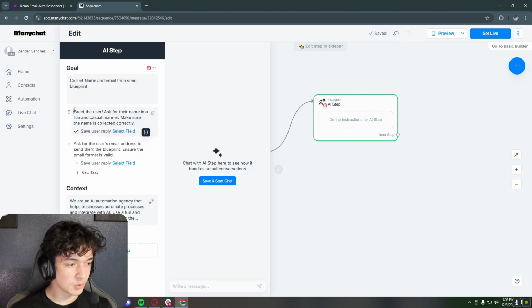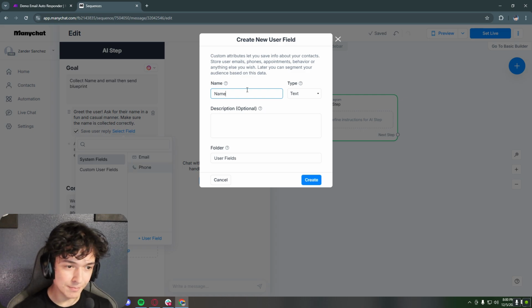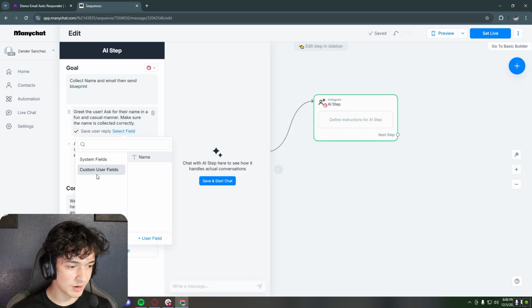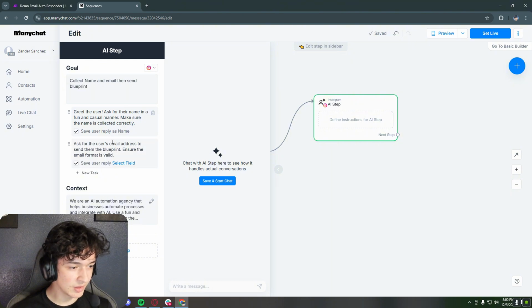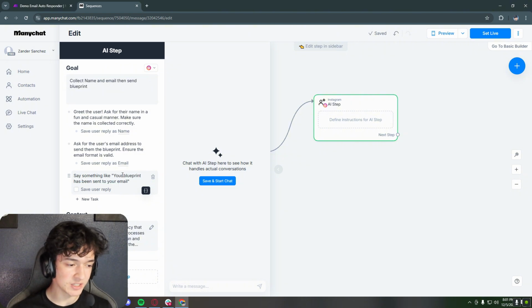And then hit generate. So it generated, greet the user, ask for their name in a fun and casual manner. Make sure their name is collected correctly. And then you can select a field here. So I'll create a new user field and just name it name. And then it'll show up right here, and you can just input this right here. And then the email, you can just select email. And the new task can be to send the actual blueprint over. I don't want to email the blueprint from here, so it's just going to notify them that an email went out. So say something like, your blueprint has been sent to your email.